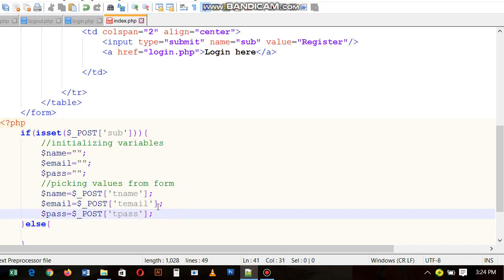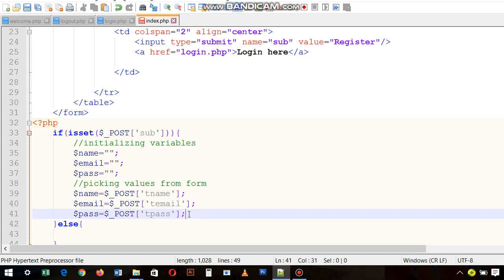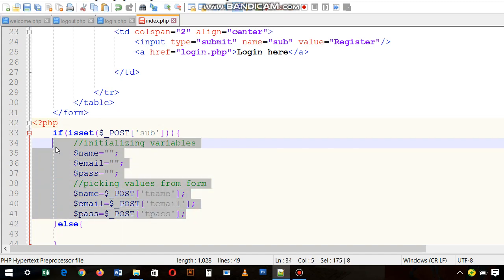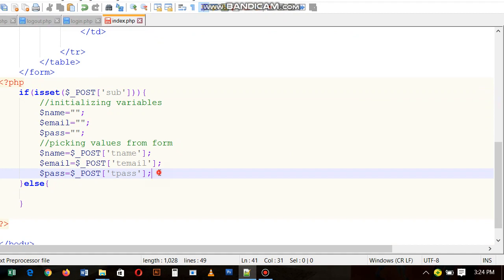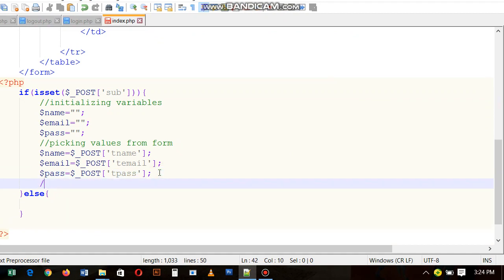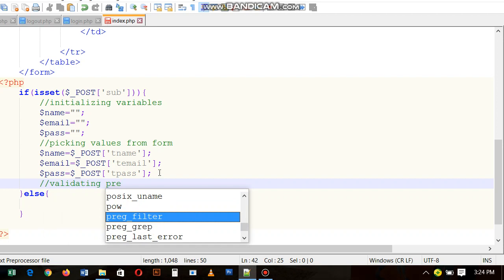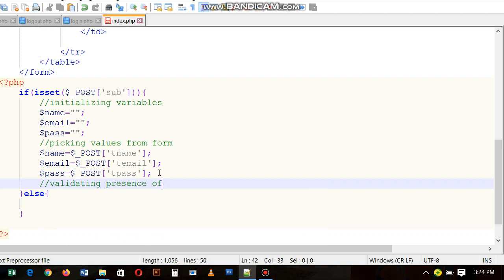So for all these statements to be executed, someone must have pressed the button first, called the submit button. Now after that, the values have been picked. Let's do the next step, validating presence of data.